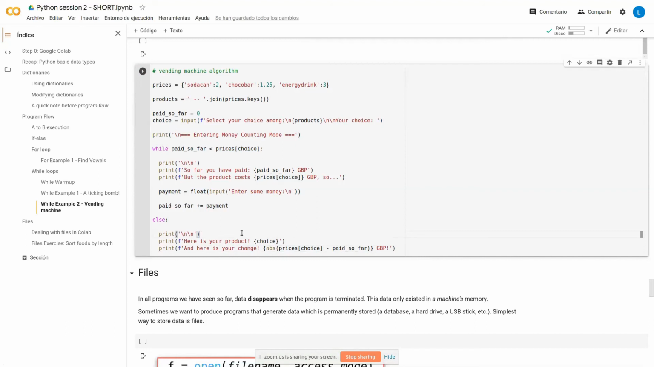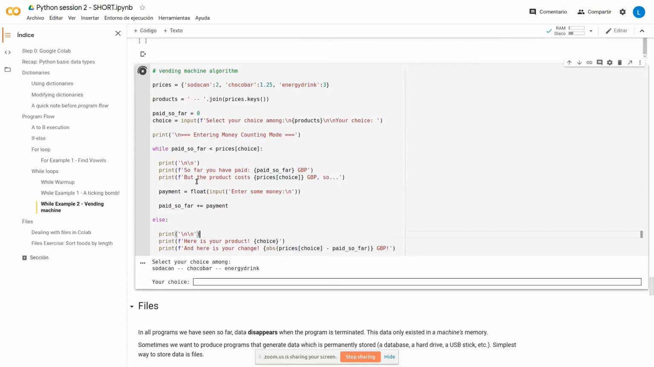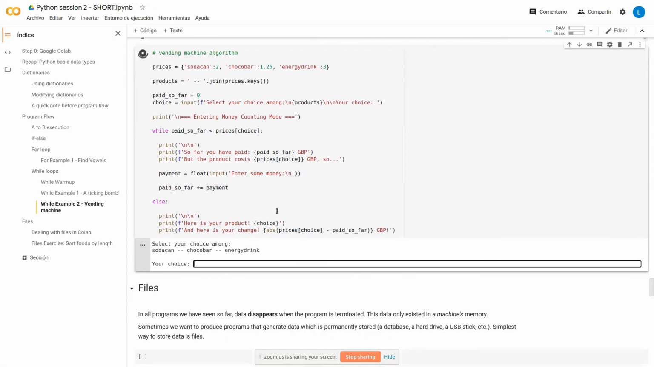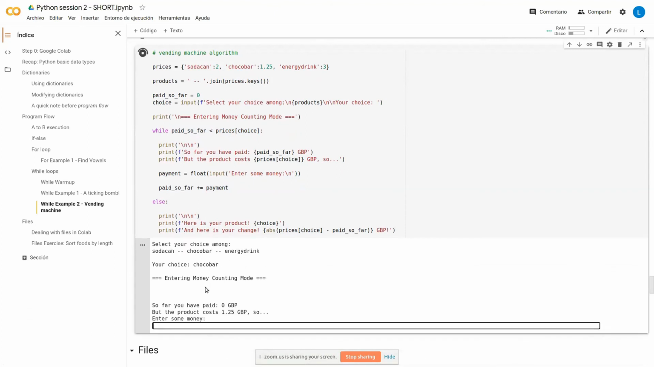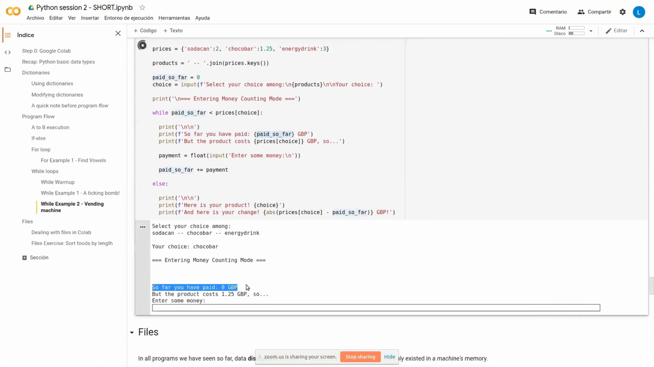Okay, let's have a run. Let's see a couple of examples, and I'll explain a couple of things. I think I've written things that are not necessary, but we'll discuss them later. Okay, so now select your choice among soda can, chocobar, energy drink, and here we've got the prices. So let's say I want a chocobar. Now we have entered the money counting mode. So far we have paid 0. The first time we enter here, this line will always print 0, and it will always print the price of the product. And we enter some money. So let's enter, for example, £1.